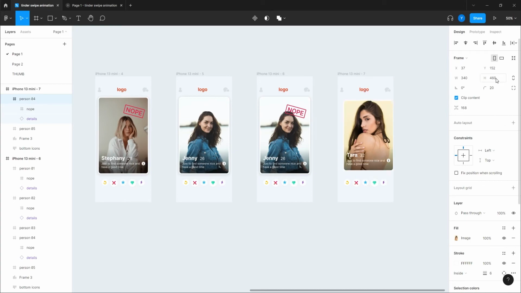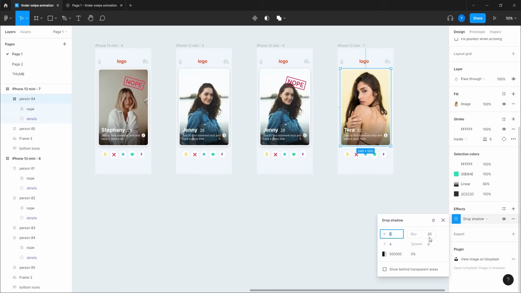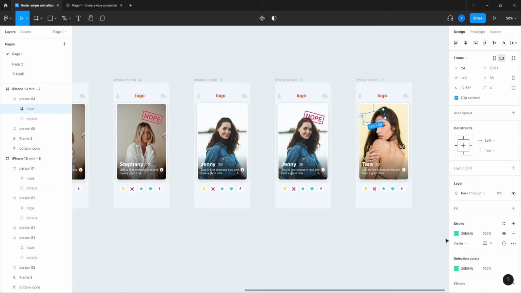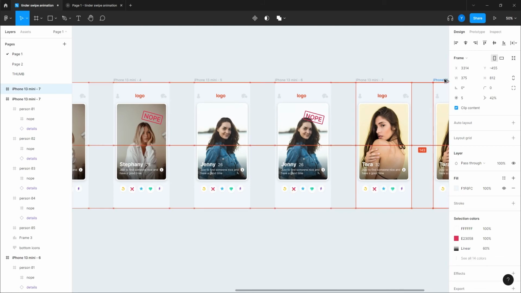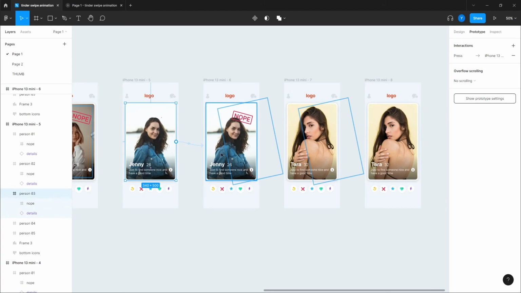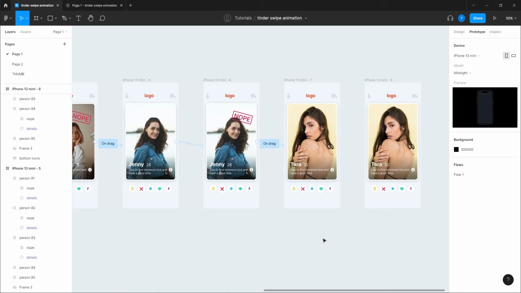340, 500, 132, align to the middle, and there we go. And the shadow, yes, the shadow. Okay, the shadow, good. So we have it done. And good. So here we have the like. So I'm going to, no, sorry, I'm going to duplicate that. Okay, so here we have the animation, and here we need to hook it up on drag, and that's fine.